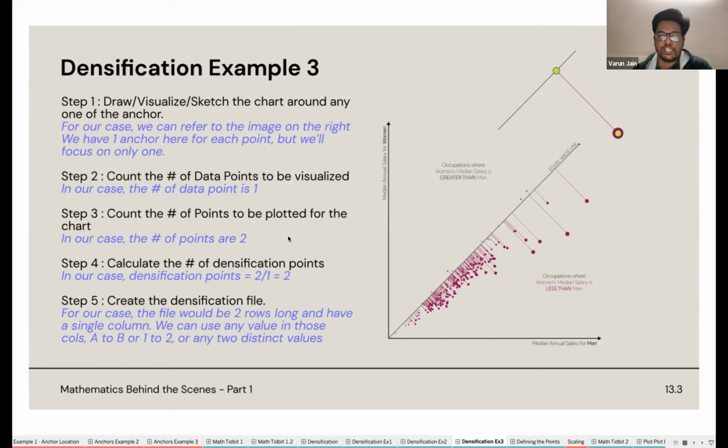And then we see the number of points we need to plot. So essentially we need 2 points, this one and this, because only then can we join them with a line, right? So the densification that you need here would be 2 divided by the number of data points, that is 1, which is 2. So your densification file would be simple, just 2 rows long and have a single column. You can add A, B, 1 or 2 or anything that you want, right?